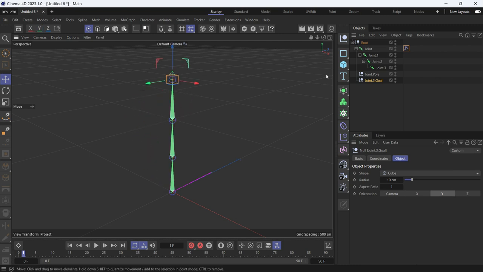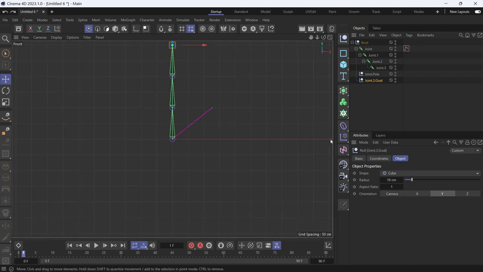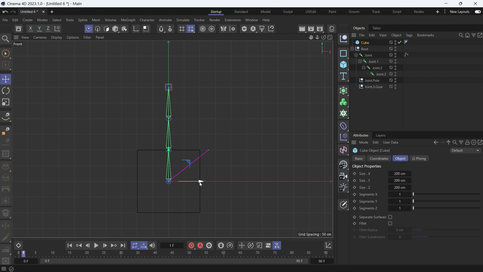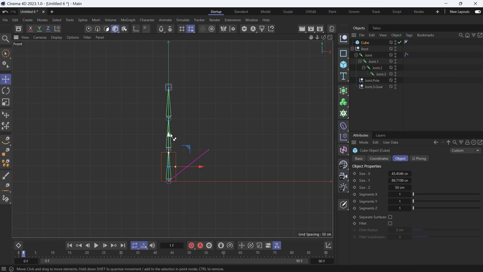Let's create some objects and put them as children of the joints to see how the structure works. So let's go back to the front view and create a cube. Make it smaller. Let's go to the object mode, make it smaller, and make the Z be 50 and make it even smaller, and Control drag to copy this cube, Control drag another time to copy it.